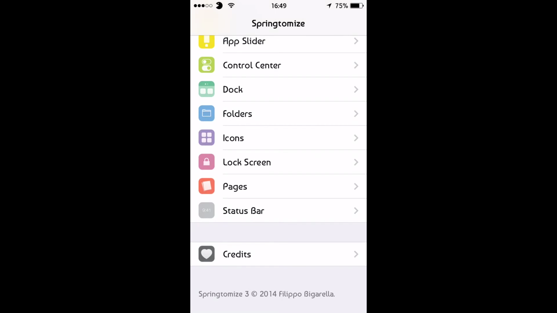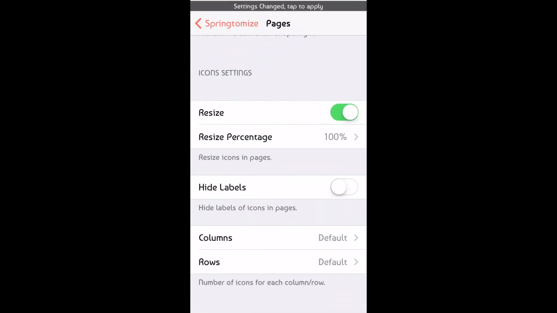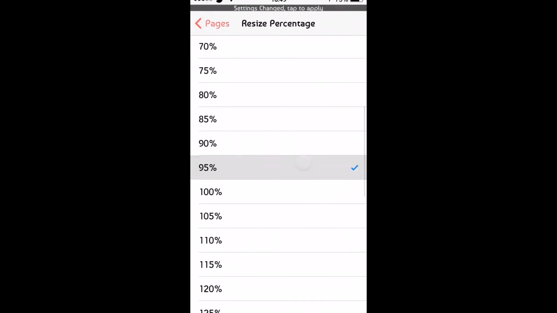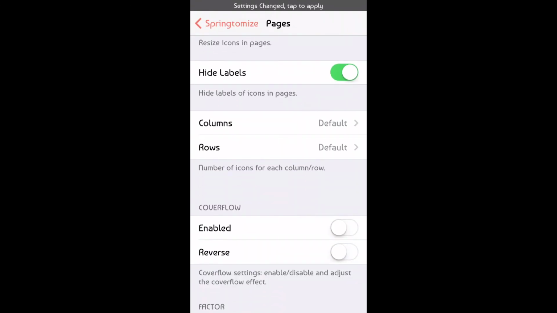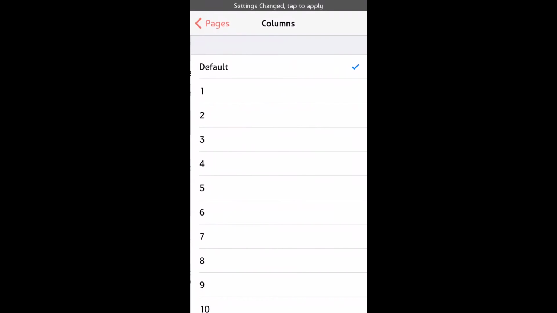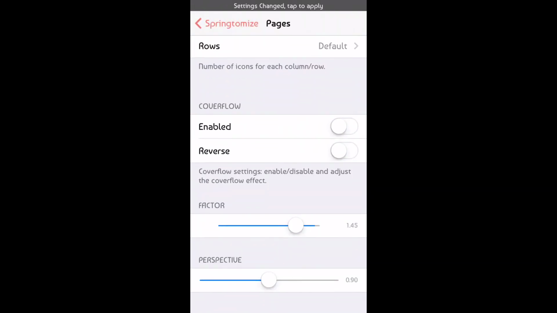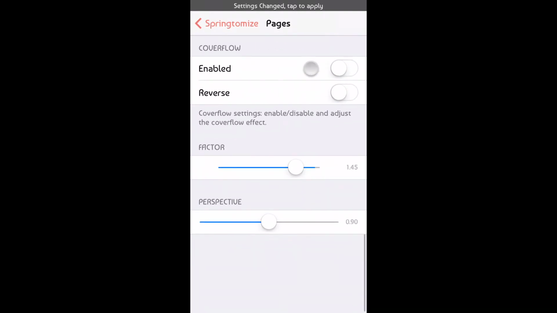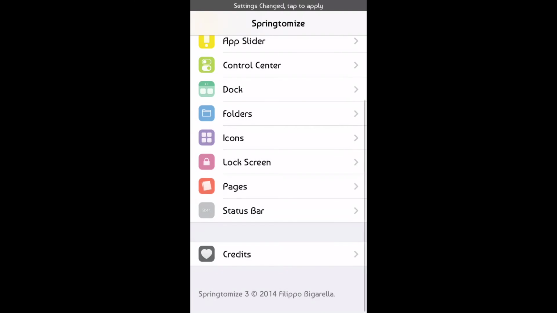So next up, the most interesting part for me is this pages section. So from here you can hide the page dots, which I like to do. You can disable spotlight if you like, if you don't use it. You can resize your icons, so let's just take them down a little bit to 95%. You can hide the icon labels. You can change how many columns and rows you have. So let's change it to 3 columns. We'll leave the rows on default. And you can have a cover flow effect again if you wish on your springboard icons. But we'll just take a look, see what that looks like.